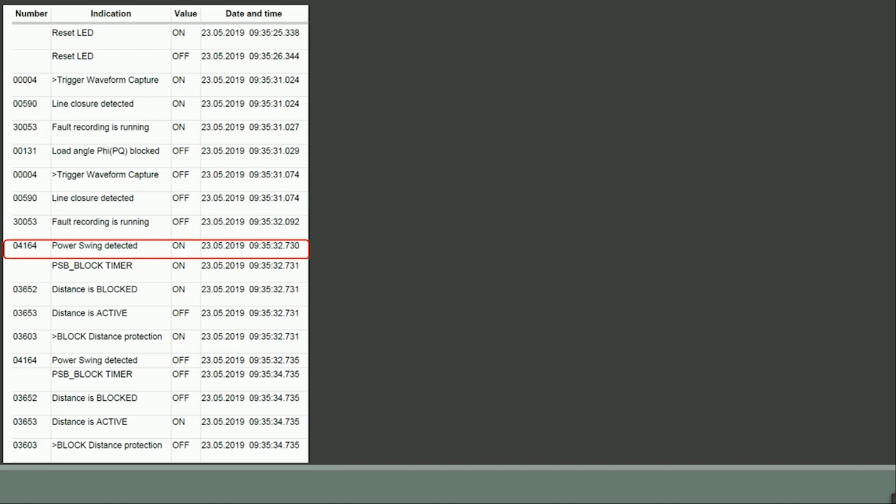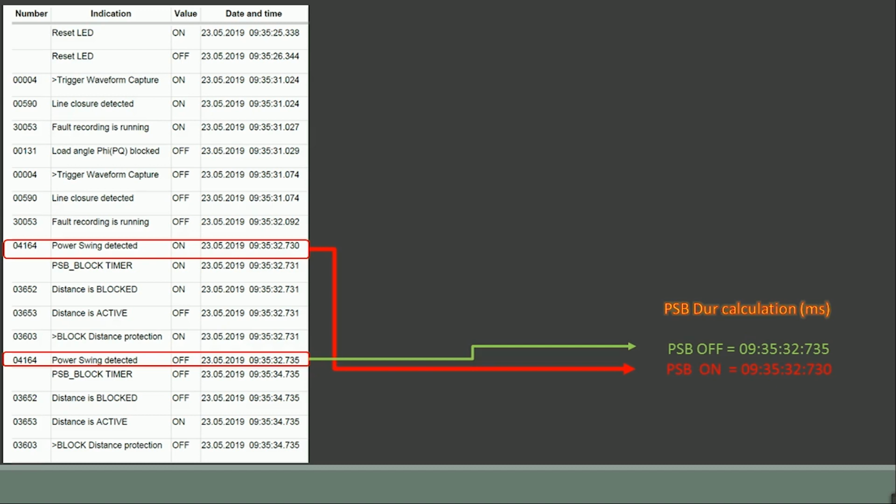And it's turned off at 9 hours, 35 minutes, 32 seconds, and 735 milliseconds, as highlighted. The difference between the off and the on time results in 5 milliseconds, for which the distance protection should be blocked.